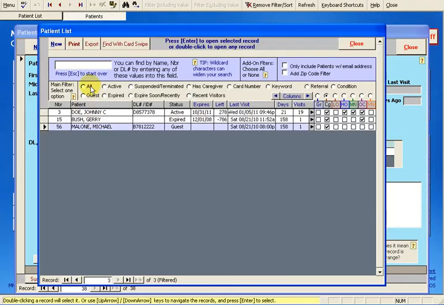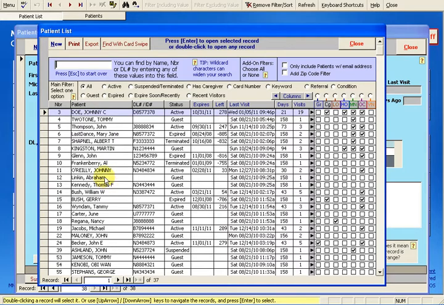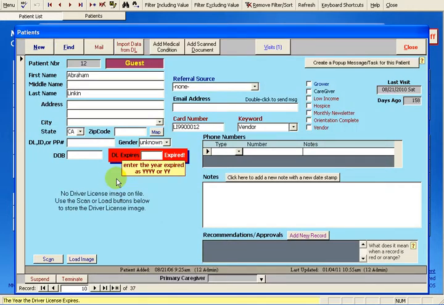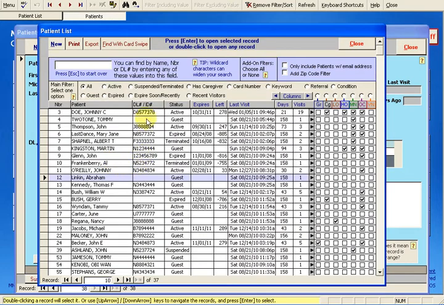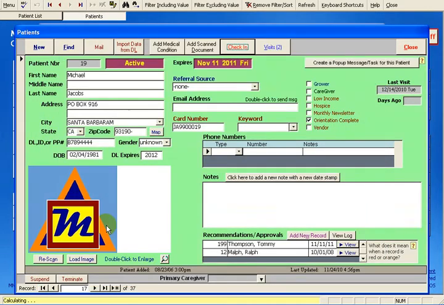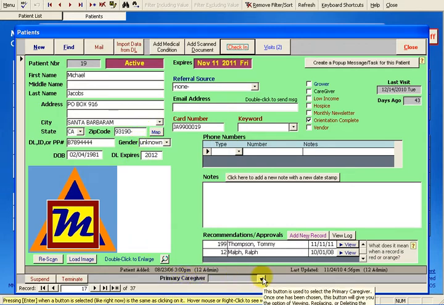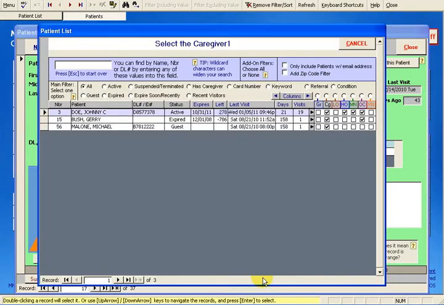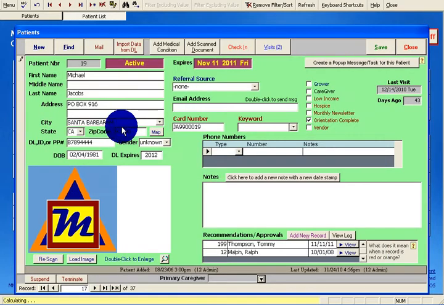Well, I'm going to find a patient to do that with. Let's see. We'll just pick someone there. No, let's pick one that's got some more information on them. Okay, and then you go down here, then you'd put in the patient information. You put in the caregiver, put in the patient, and then down here you select the primary caregiver. So this will show you all the people that are listed as caregivers, and you've already entered them in, and you just select them in, and there it goes.